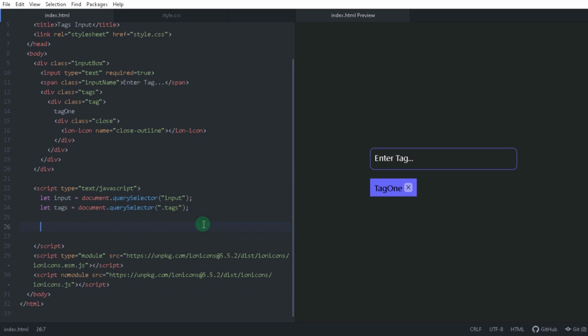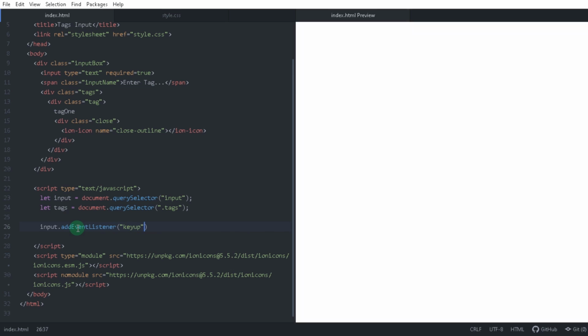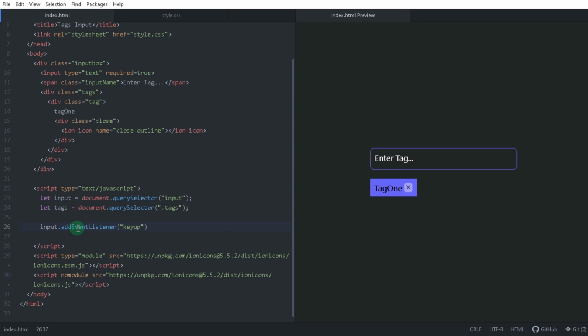Now in order to add a tag when we press enter inside this input field, we add an event listener on this field. So I will write input dot addEventListener, and this event will be keyup, which means that it won't trigger as soon as the user presses the key, but when the user leaves the key, and at that time the keyup event will be launched. And when this is launched, we want to trigger this function, which is an arrow function.